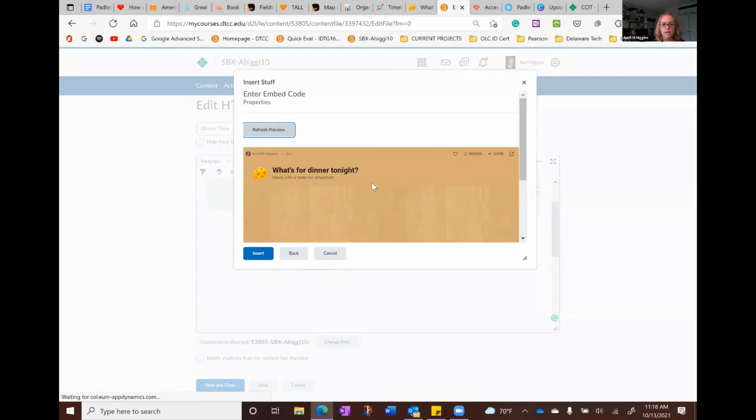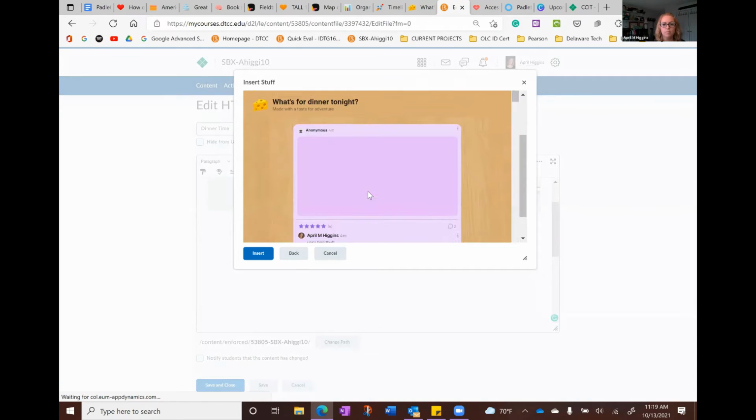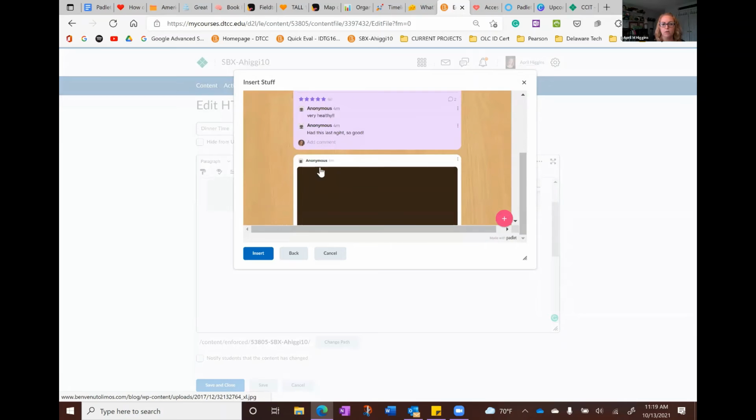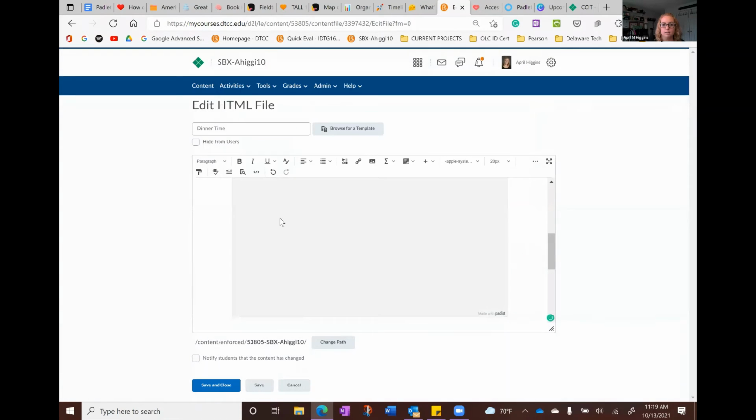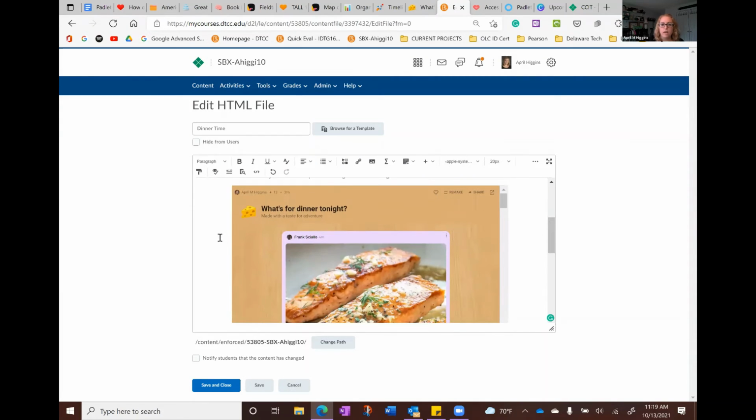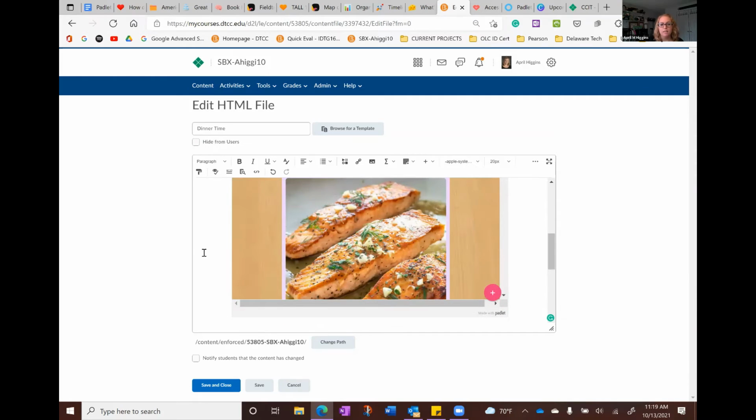What's for dinner tonight? Check it over, look at that. It's going right in, check it, make sure everything looks good. And then I'm going to click insert. Let's take a second to load up. And then there is our Padlet. I mean, it's that easy to get it right into D2L. So from an announcement, you could link to this page and it'll be in D2L. You could even do it within the content of your course.